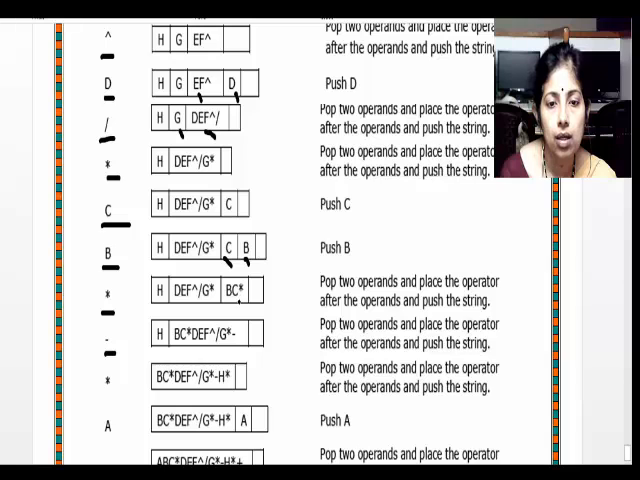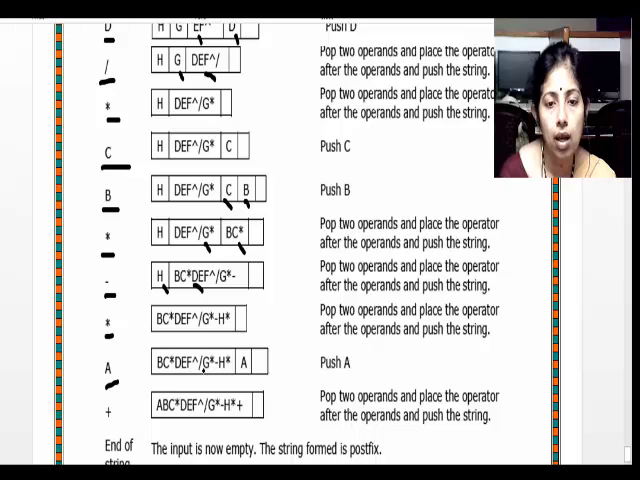Again, it is an operator, so pop the top 2 elements from the stack and then write down in the same order, and after these you just place this minus operator, and then this new string is again pushed back into the stack. And the next one is also an operator, so pop the top 2 elements and then write down in the same order, and after this we just place this asterisk operator and then push the new string onto the stack. And then the next one is a symbol A, so it is pushed onto the stack, and then the next symbol is plus.